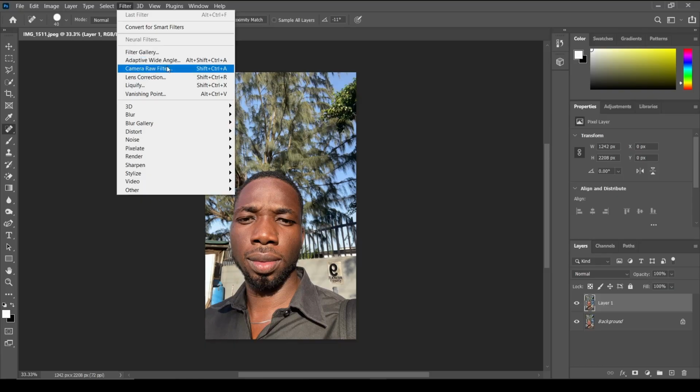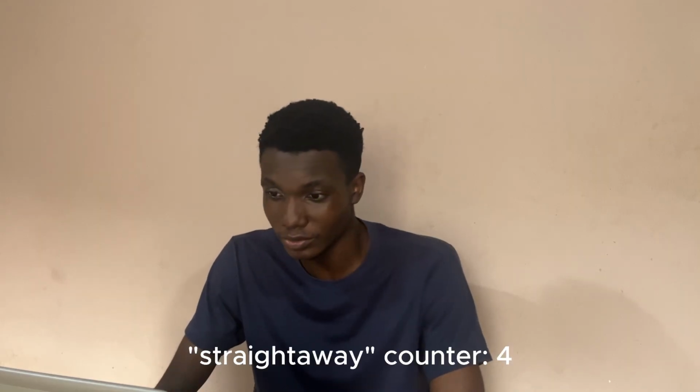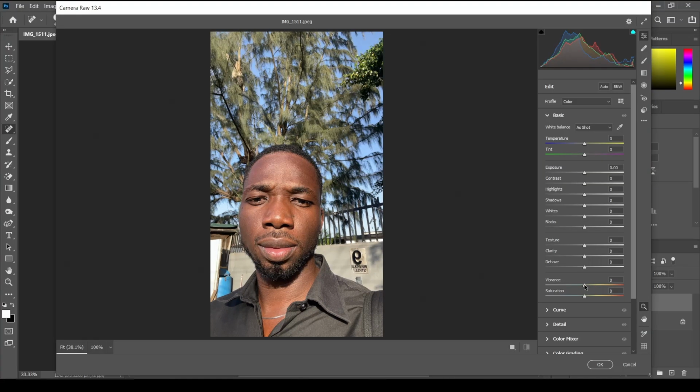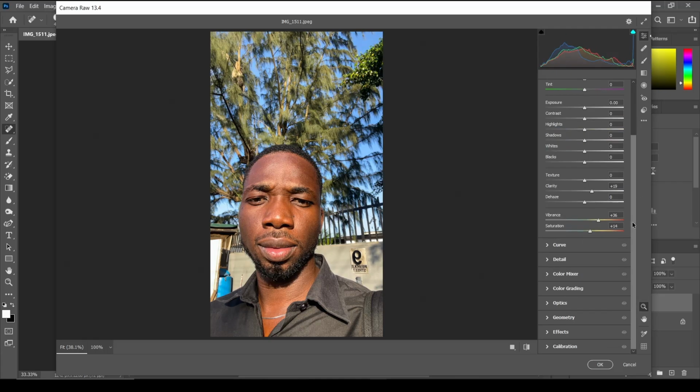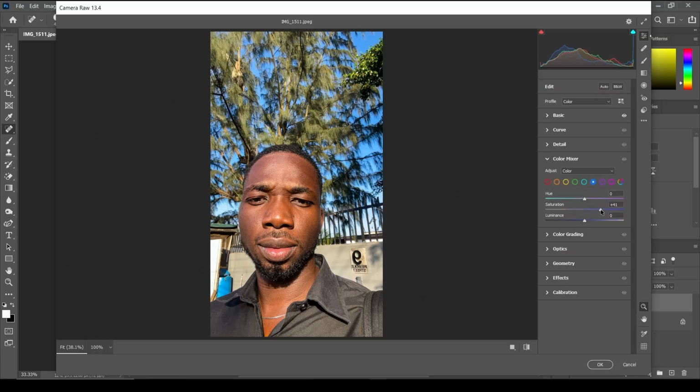Anyways, this is the first picture of today. As you can see, I've already duplicated the layer, and the camera raw filter basically does what Lightroom would do. It's a good hack for anybody that's interested. Now, just looking at this picture, I want to make it pop a little more, saturation, colors, everything.